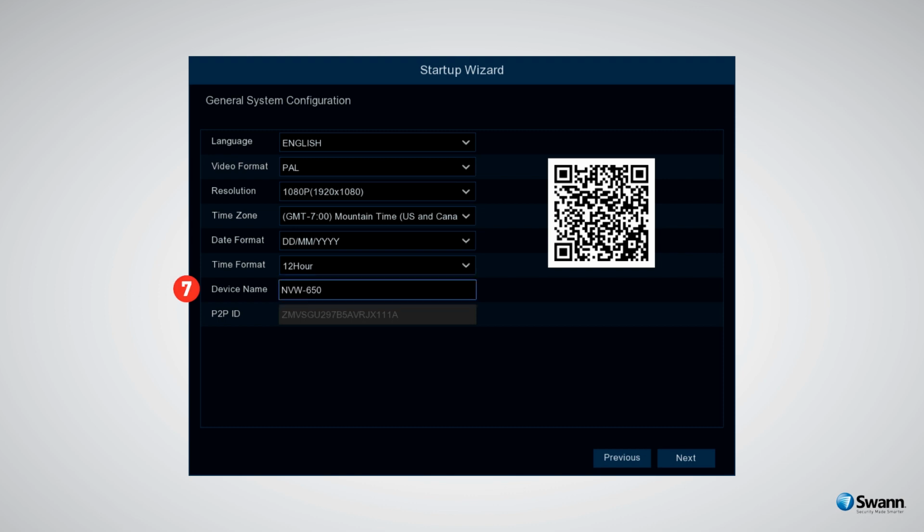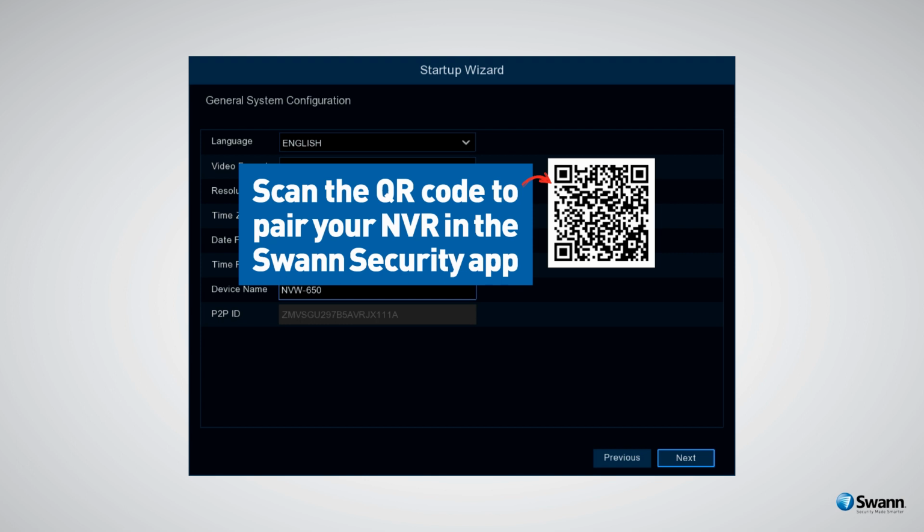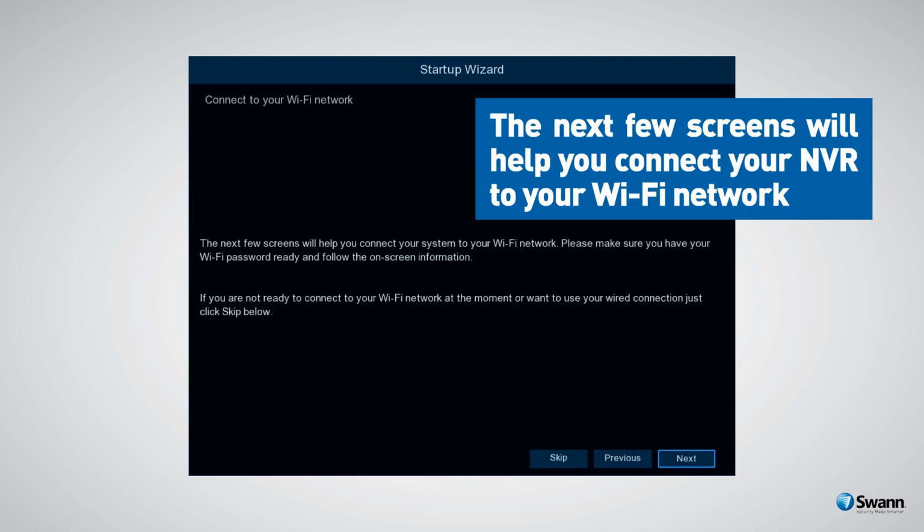Option 7. Give your NVR a relevant name or leave the name displayed. You can scan the QR code when configuring the Swann Security app on your mobile device. Click Next to continue. The following screens will help you connect your NVR to your Wi-Fi network.